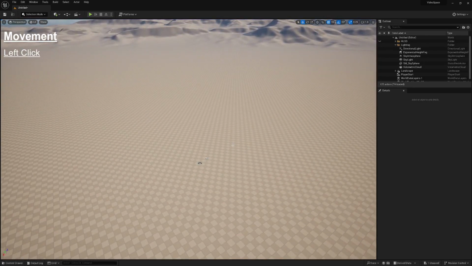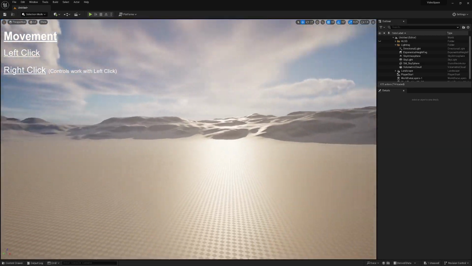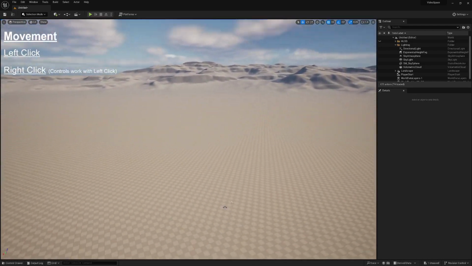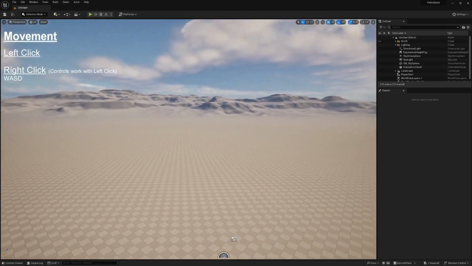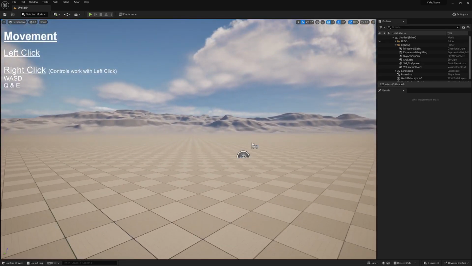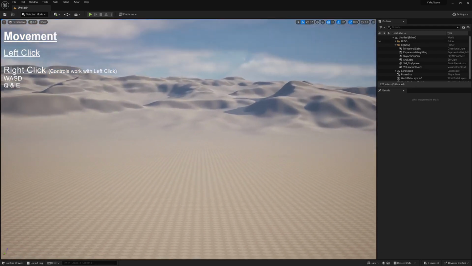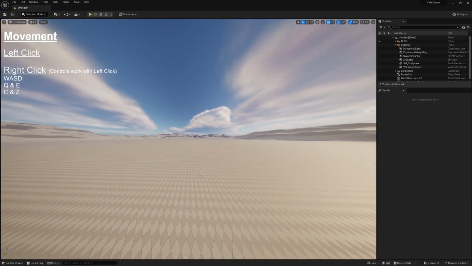I much prefer the right click. The right click allows just full camera movement. You don't move the character with the mouse apart from look direction. You do move, however, through WASD. You do have also Q and E for height. The same happens with left click, and then zoom with C and zoom out with Z.